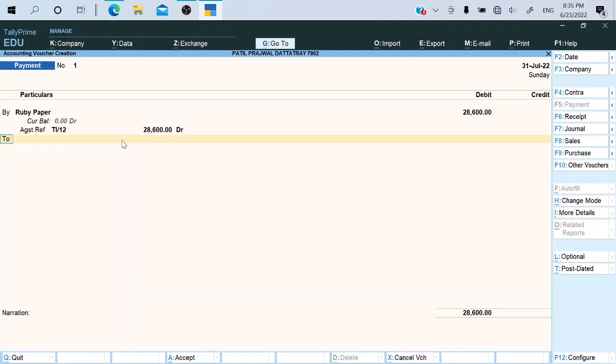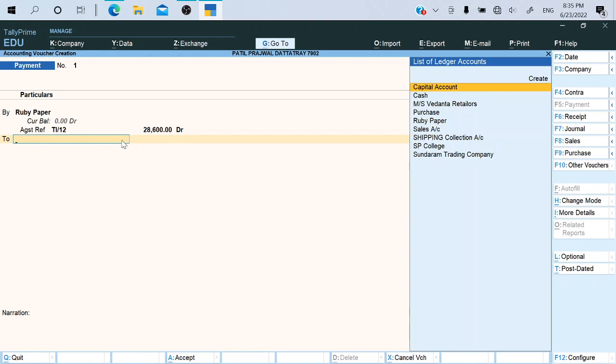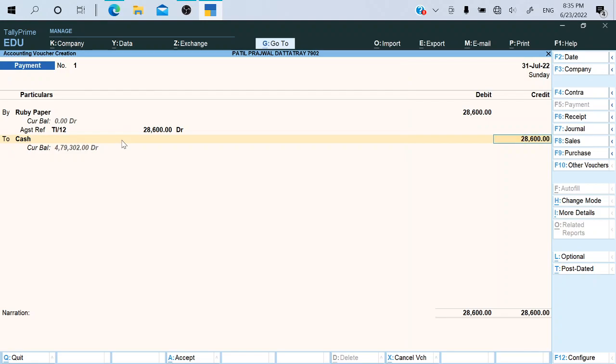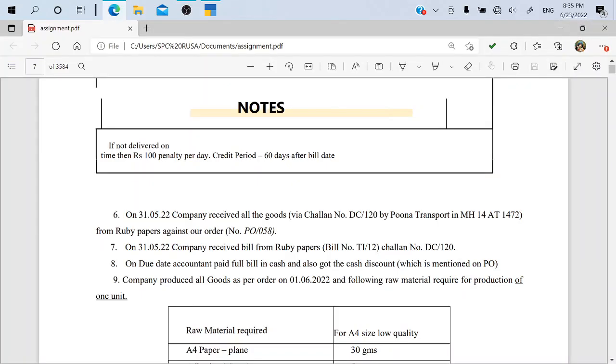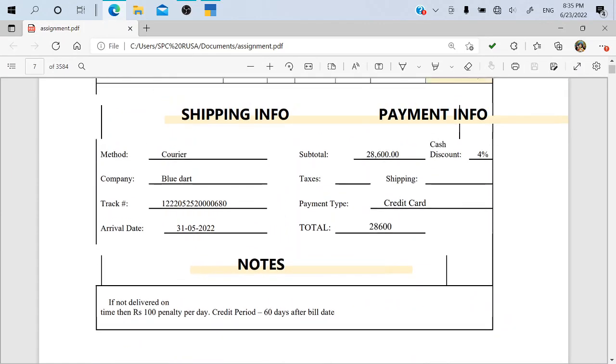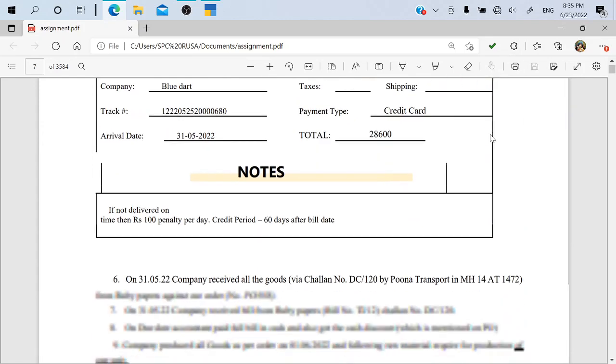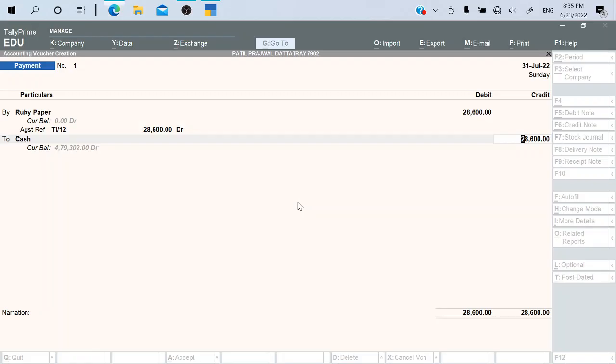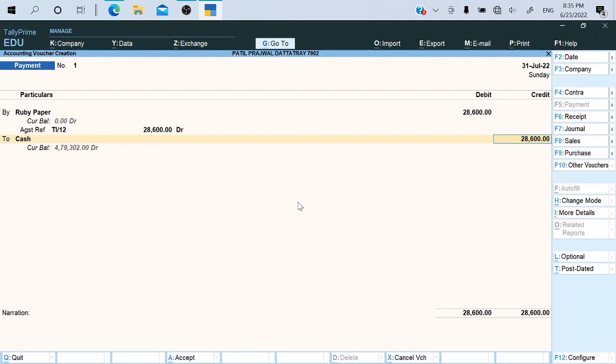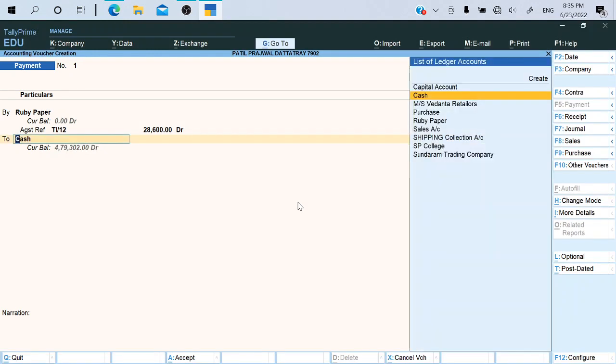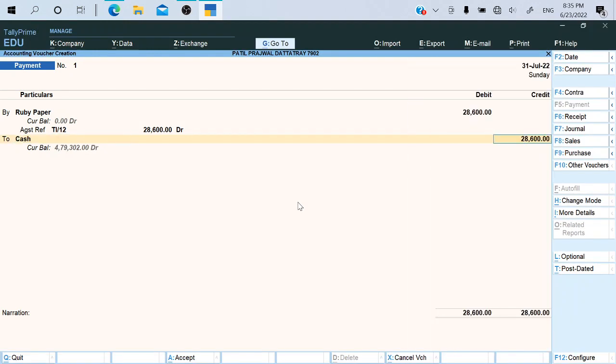Not fully paid. 28,600 is payable. But how much we have paid, that you have to specify here. How much have you paid? Cash. You have paid some lesser amount. Why? Because we got the cash discount. How much cash discount we got? Check. 4% cash discount we got. First type cash discount and then cash, or you can type cash first.